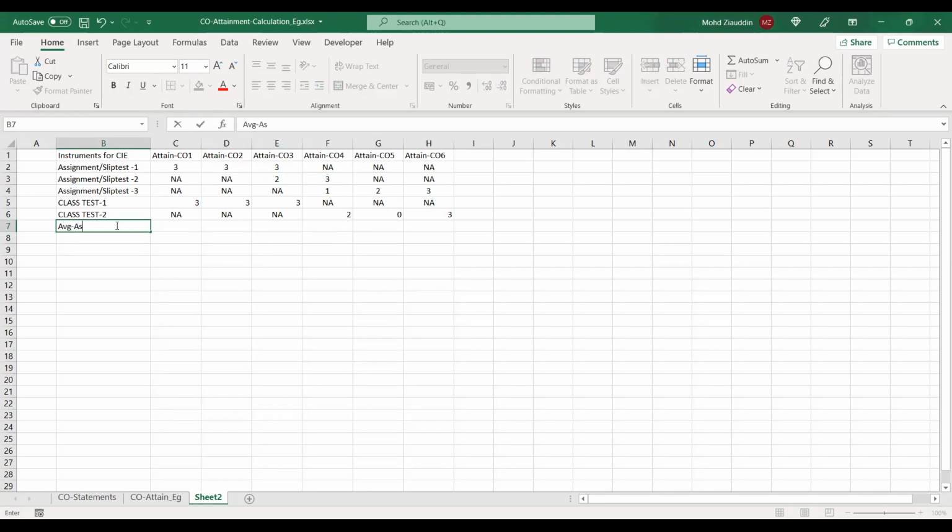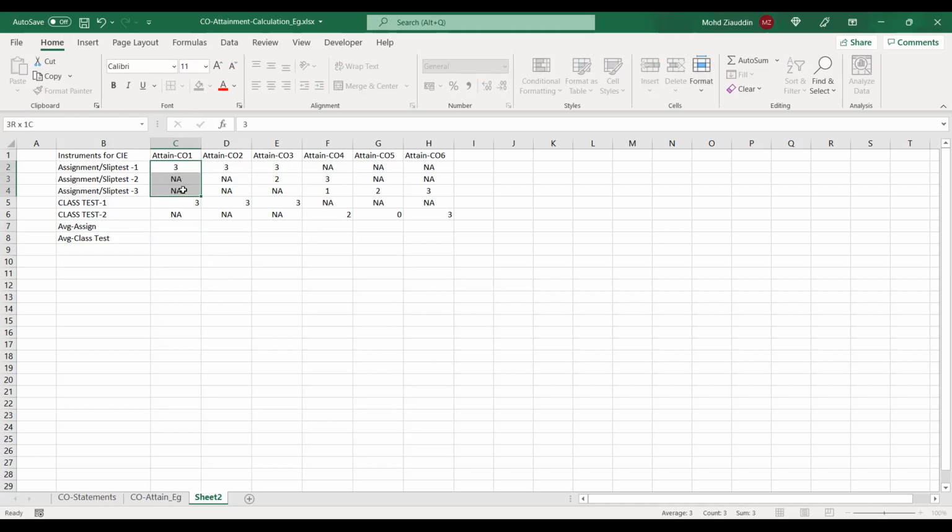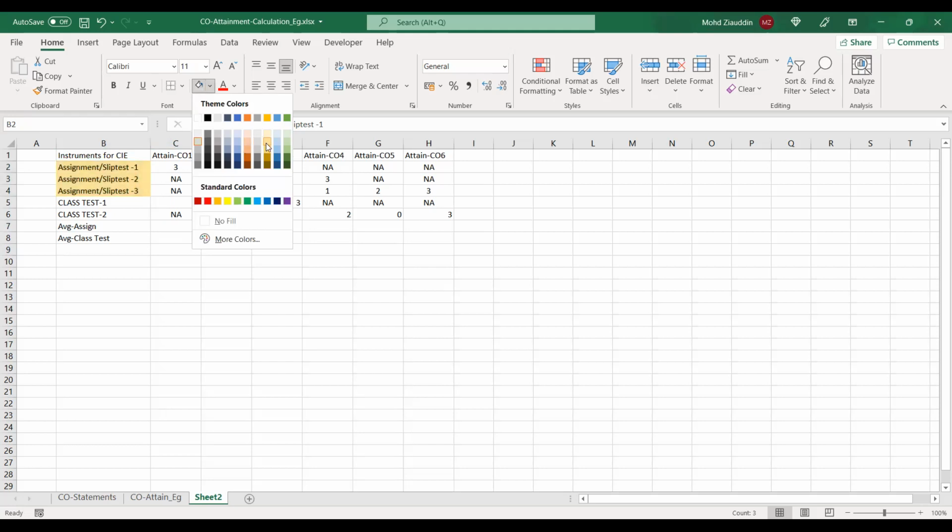Now, what you are supposed to do after this is to calculate the average attainment through assignments and the average attainment through class tests. How will you do that? You can simply use the average formula. When you are calculating an average, one thing you have to keep in mind is that you sum these 3 assignments and divide not by 3, but only by the number of assessments in which that CO is addressed. Let me color them so that I can differentiate between class test and assignments.